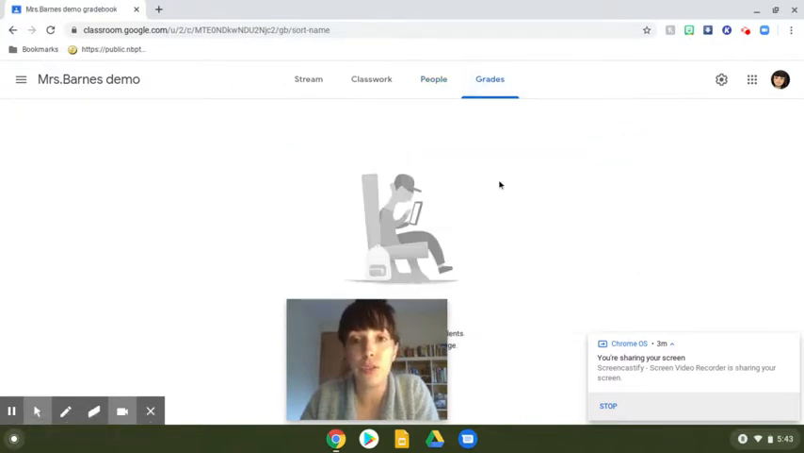And the last tab is grades. So normally this will look like a big table with all of your students in one column on the side, like a traditional grade book, and all the assignments on the top row that you have created for the students in your class. So that's sort of the big picture of what Google Classroom looks like.